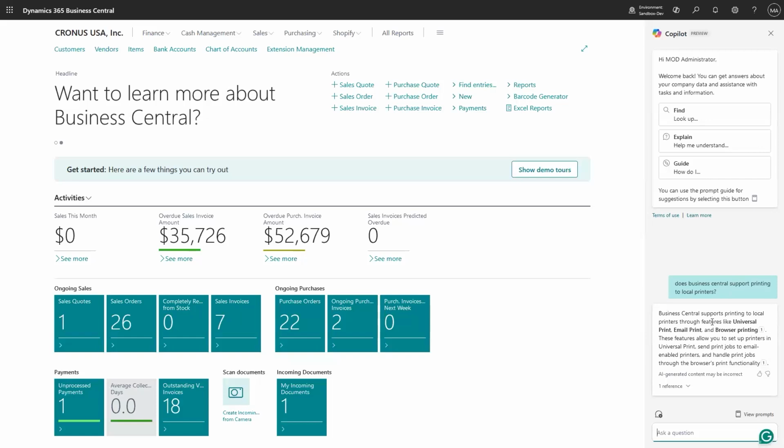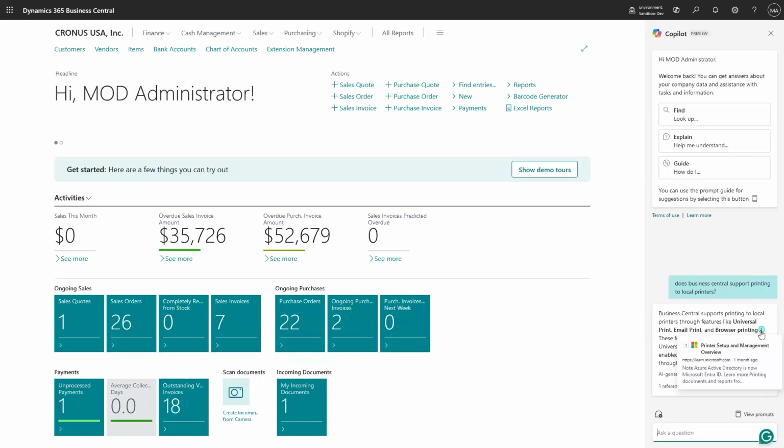Copilot is going to take a second here just to scour the web and get that answer for us. And this can be really useful for new users, if you're doing something that you've never done before, or if you have a really specific question. If you're asking from within Business Central, it's always going to pore over Microsoft documentation. You can see I have a link here. If I hover over that, it's a link to a Microsoft doc site that's talking about printer setup and management.